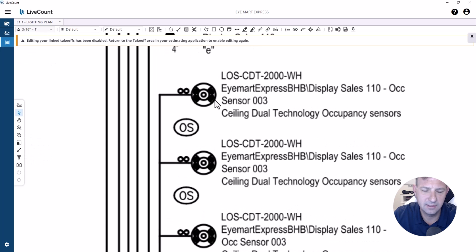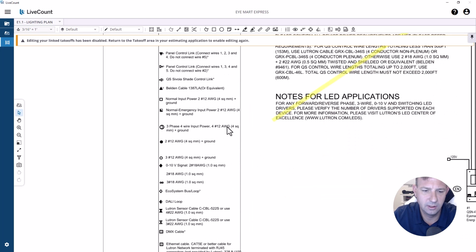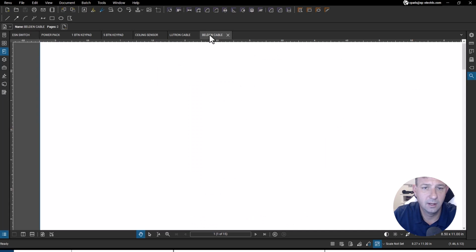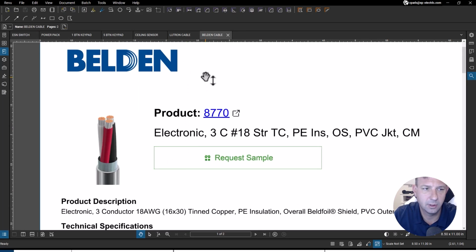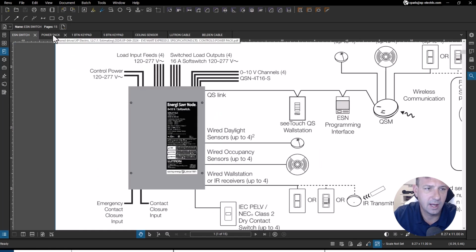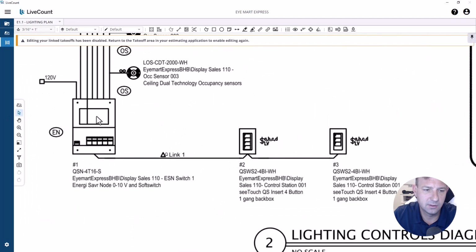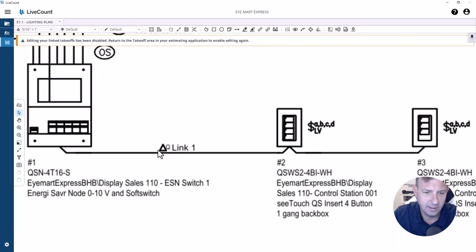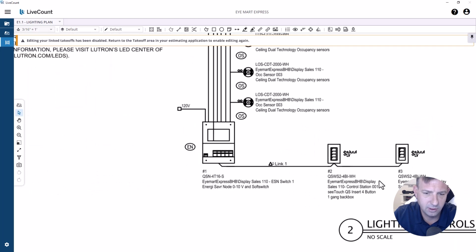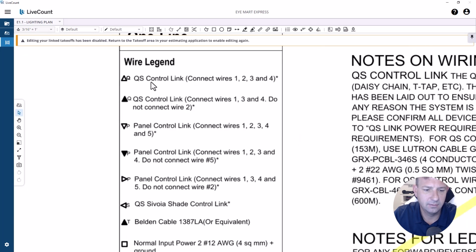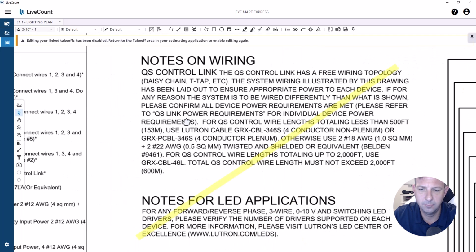It's like the infinity symbol, which is three number 18s, which we're using this Belden cable here, or at least that's what I'm going to use. So we got the switch, we got the Belden cable that we're going to use. There's another kind of cable that goes from the controllers to each keypad, and that's this symbol here. So empty triangle Q with a link. Empty triangle Q, link 1, 2, and 3. So that cable right there is defined here.